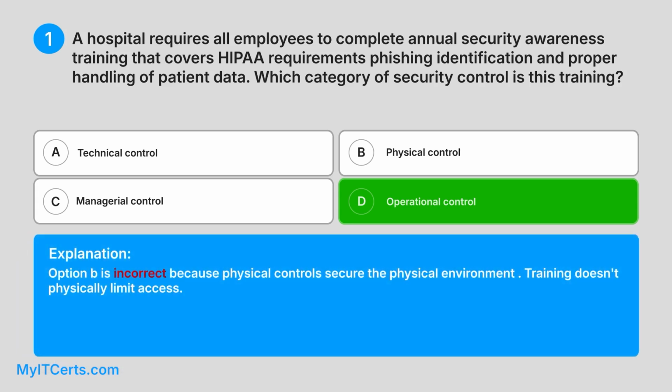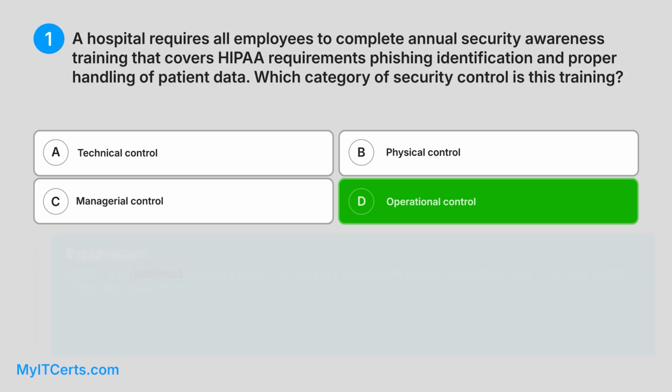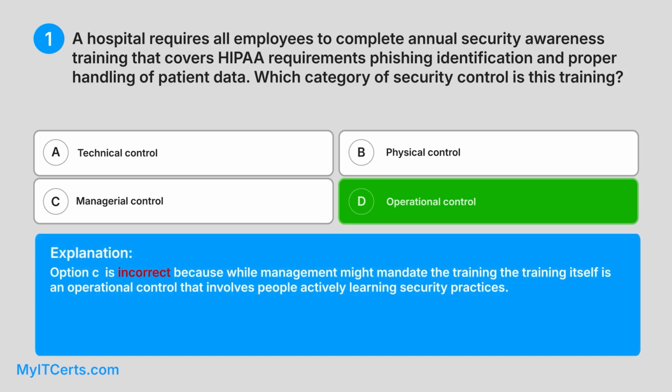Option B is incorrect because physical controls secure the physical environment. Training doesn't physically limit access. Option C is incorrect because while management might mandate the training, the training itself is an operational control that involves people actively learning security practices.